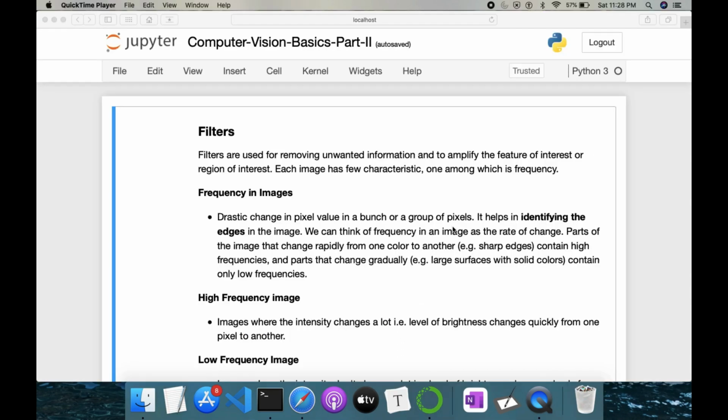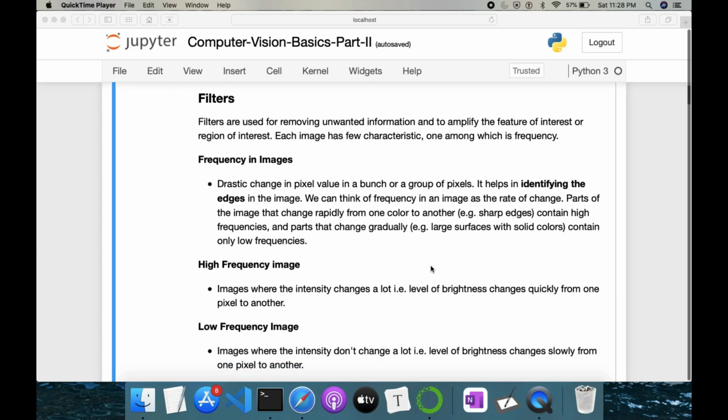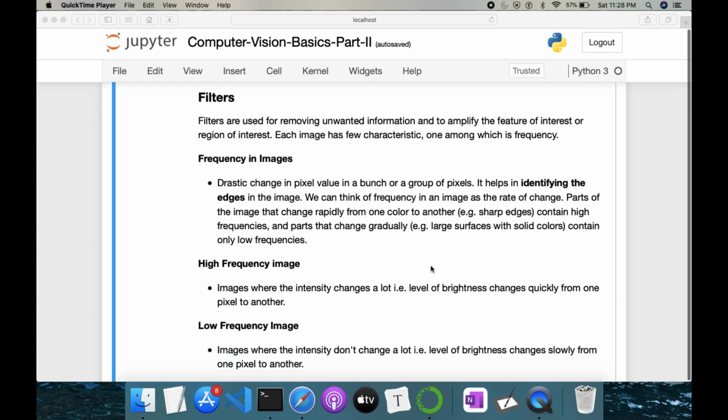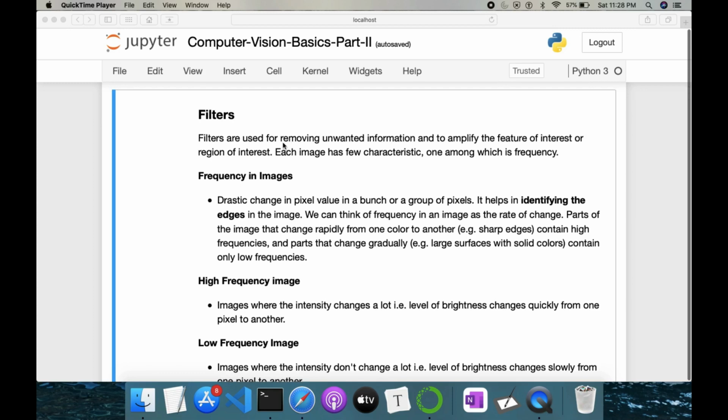Okay, so first we'll cover filters, what are frequencies, and then we'll look at a few specific filters, and then we'll look at Hough transform. So what is a filter first and foremost? Removing unwanted information. Once we remove unwanted information, we'll automatically have information which is relevant for us. So we'll be amplifying the feature of interest or region of interest.